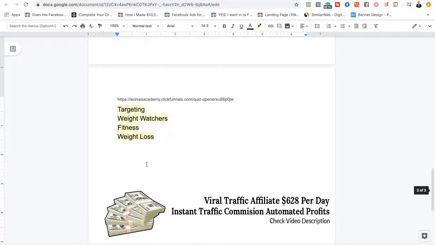So the secret to running Facebook ads is basically winning combinations. And I like to call it my AAA method, which is basically adverts, right?